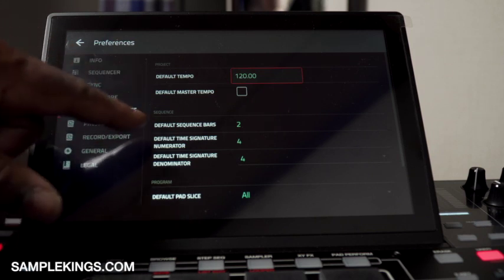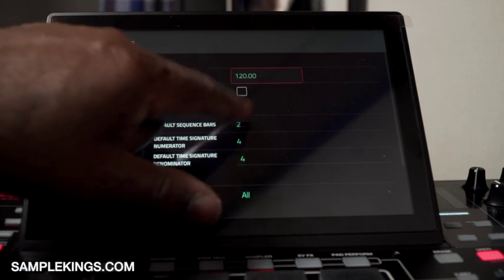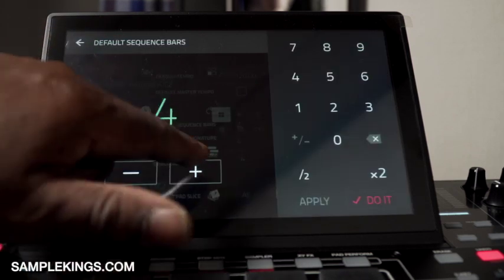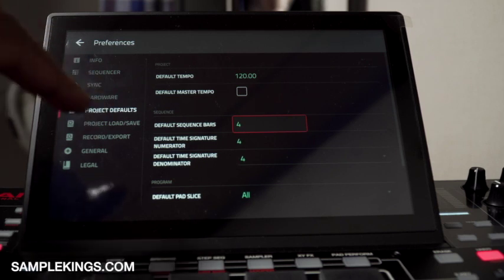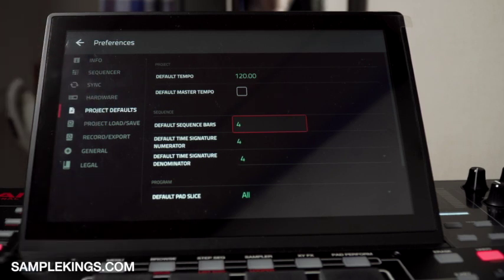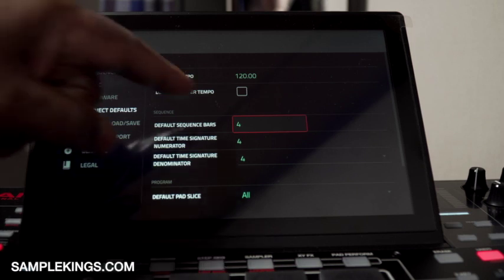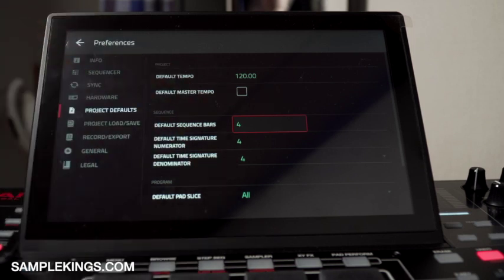Then we have our default sequence. How many bars? 2 or 4 bars. I prefer 4. I can go to here, I go to 4, I do it. And now my default sequence is always going to be 4 bars. My default time signature, the numerator is going to be 4, and the default time signature denominator is going to be 4. So 4-4, obviously, right? If you want to have 5-4, then you put a 5 on top. If you want to have 6-8, it'd be 6 here and 8 here. Or 3-4, it'd be 3, and this would be 4. That's 3 beats to every single bar.